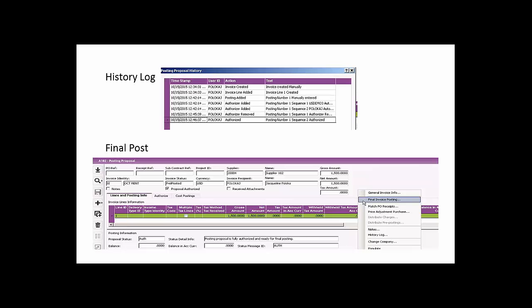But you have one other option that you receive from the supplier workflow that we didn't have previously, which is the history log. The history log is a tool that will timestamp and give you the users that performed every function on this invoice. So when you authorize it or make changes, this history log is always attached to the posting proposal, attached to that final invoice. That can always be reviewed even at a later date.